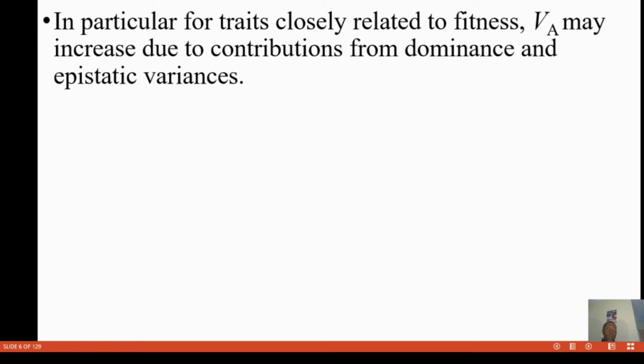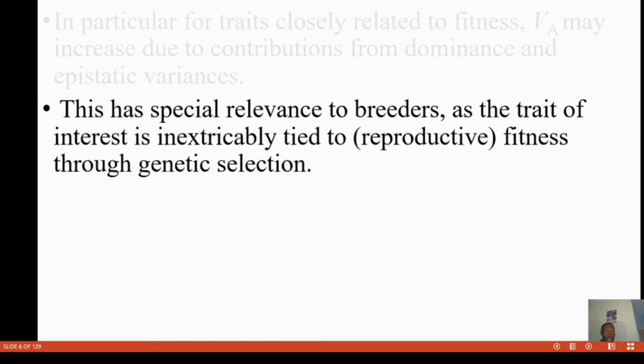And so this fitness may actually increase the VA statistic due to contributions that come from dominance and epistatic variances. Dominant and epistatic variances are a little tricky because they are not heritable in the real sense of what we are looking for as breeders.